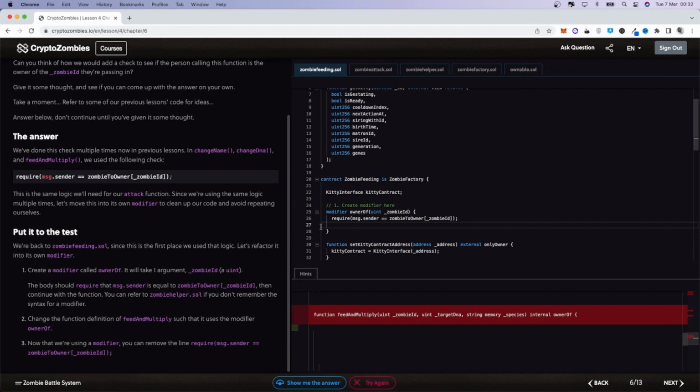Remember that in every modifier we need to add a second line that tells the compiler to continue with the function execution, right? So this line just says, all right, if this passes as true, then continue with the execution of the function, right? So that's that.